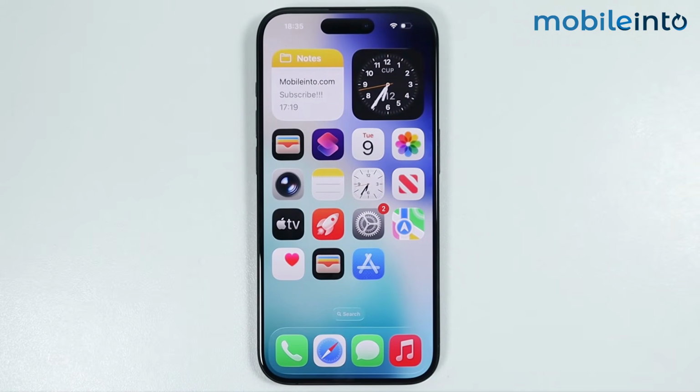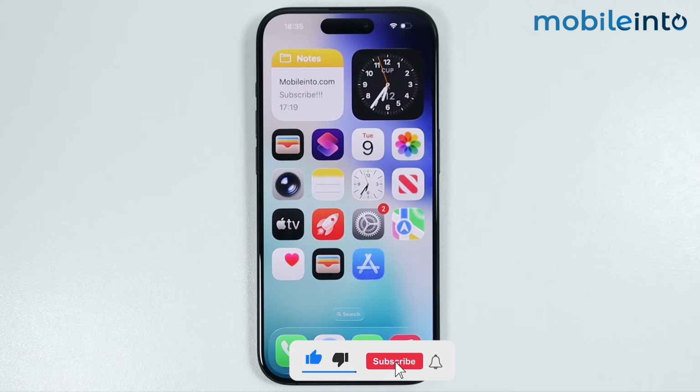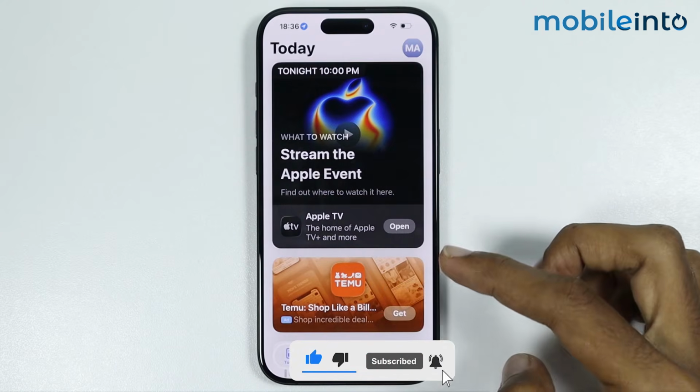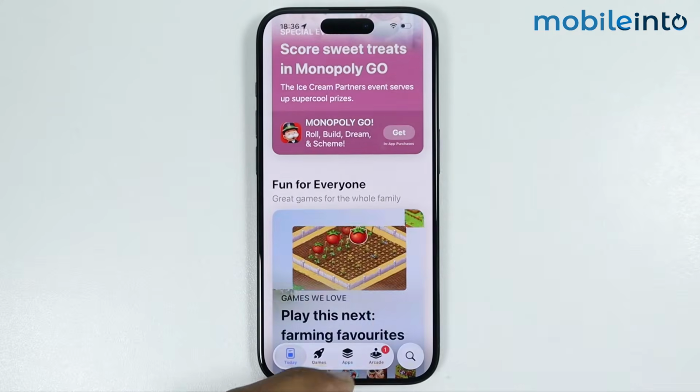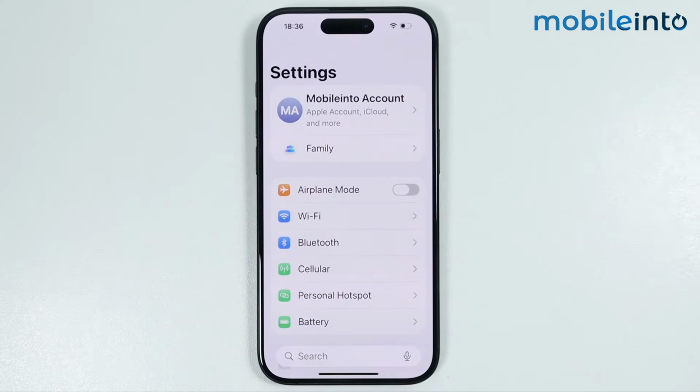Hey, what's up guys? In this video, we will see how to use Face ID to install apps from App Store on any iPhone. Now, if you want to use Face ID to install apps from the App Store, just go to your home screen and open Settings.